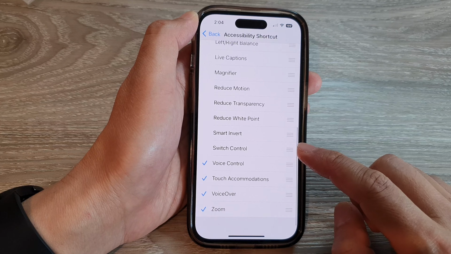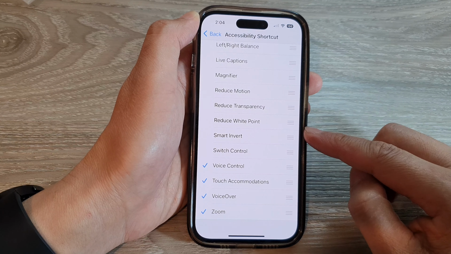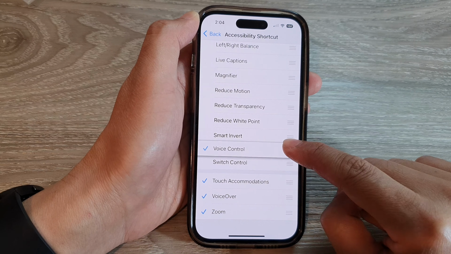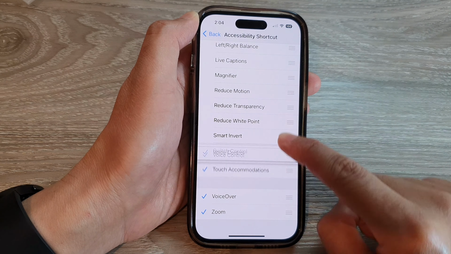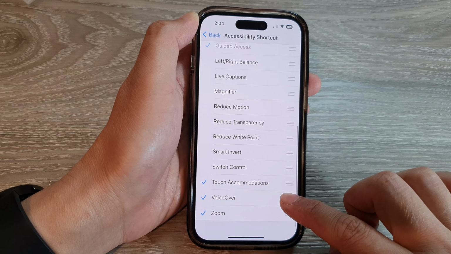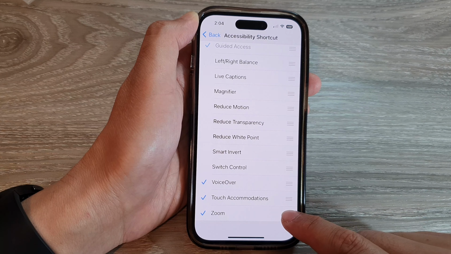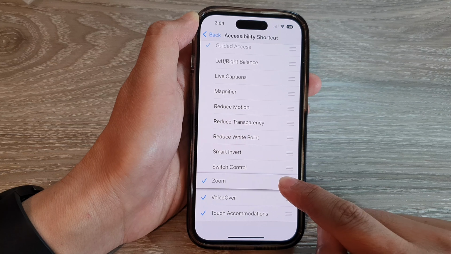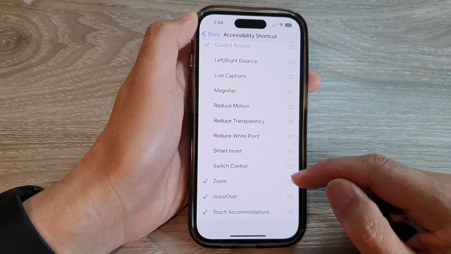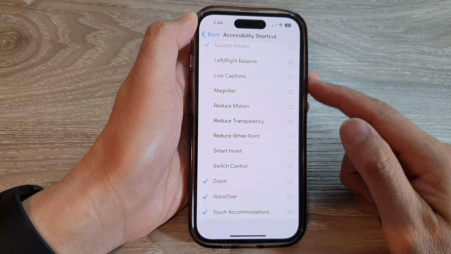And to rearrange shortcuts menu items, you can simply touch and hold one of the items, and then just drag it into a new position, like so. And this will allow you to rearrange. So let's say I move zoom on top of voiceover and then let go. And that is how you can rearrange items or move them up and down within the menus.